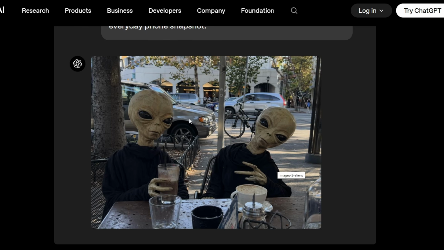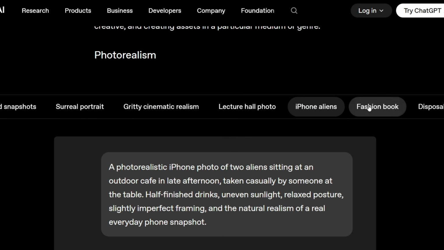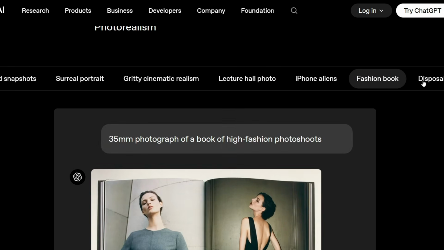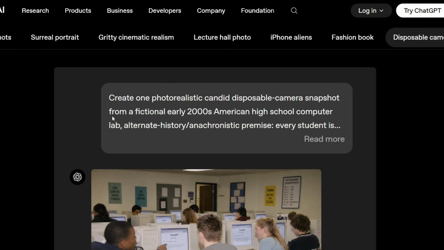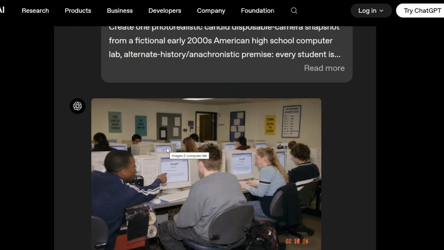I really like how beautifully it has generated the sun rays reflection on the car here also and here also, and look at the shadows and the lighting here on the tree leaves. Damn, that's absolutely amazing. We're having the fashion book, a disposable camera from the early 2000s. That's accurate. We're having ChatGPT in early 2000s.